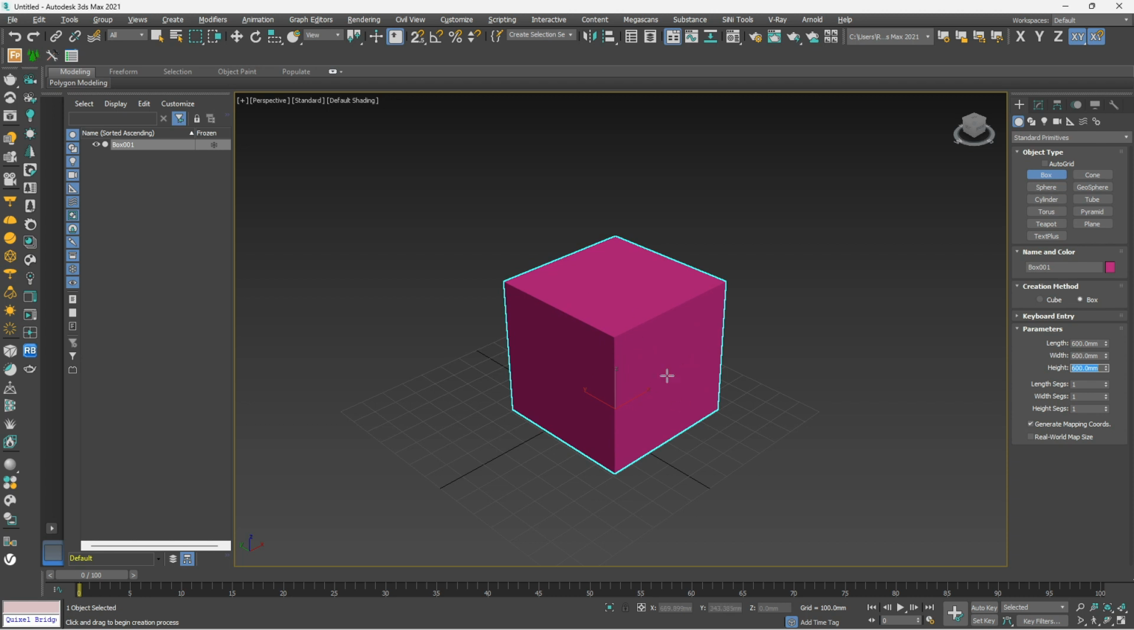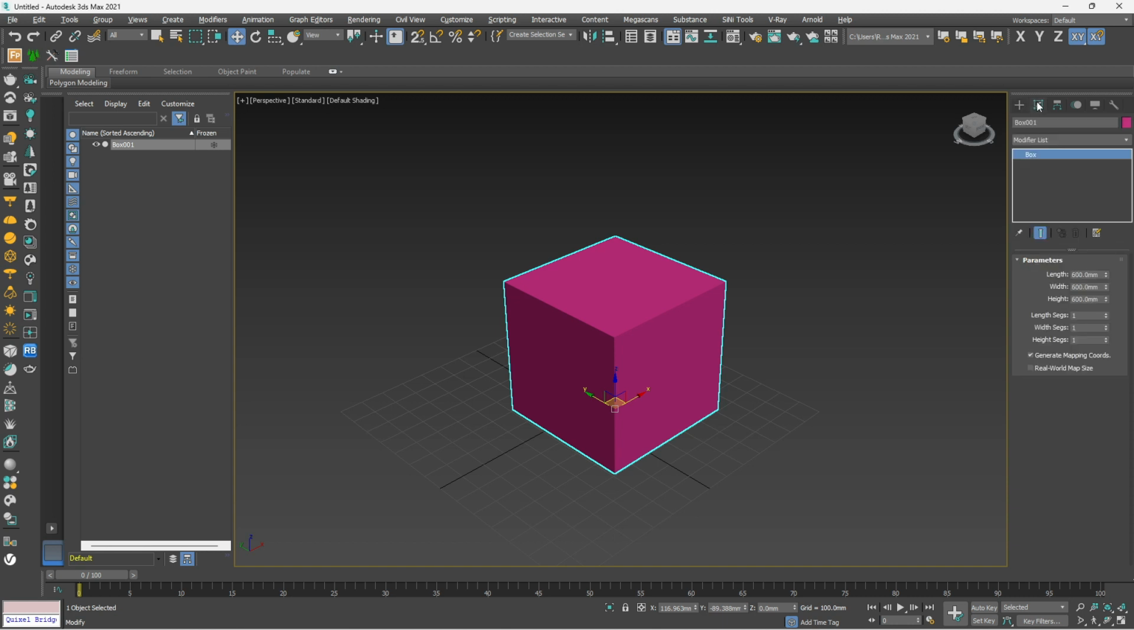So after this, once you escape that, you see the parameters will go off. So do not panic. You can always come here to this side, modify, and then you see your parameters here. So you can set your segments, and segments are divisions you have on a surface. So that's just that about box.